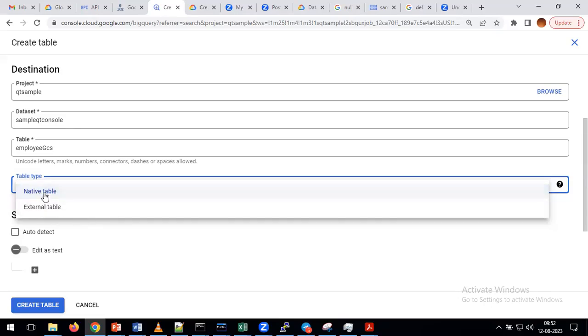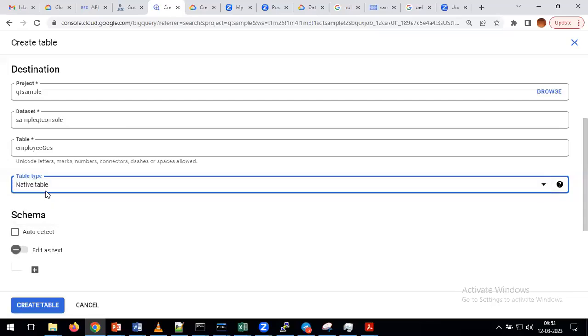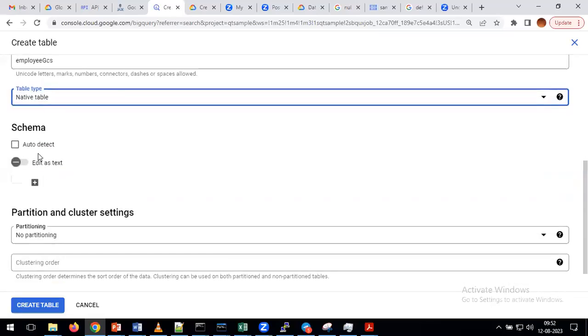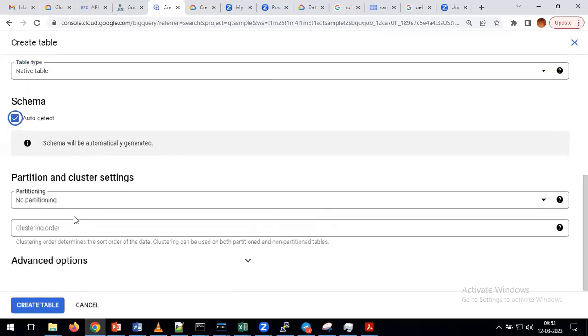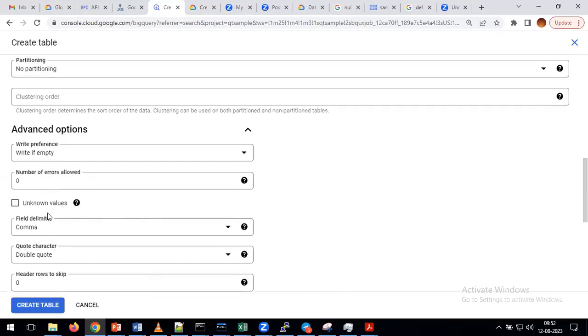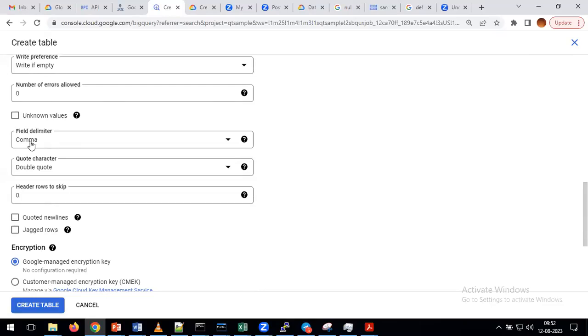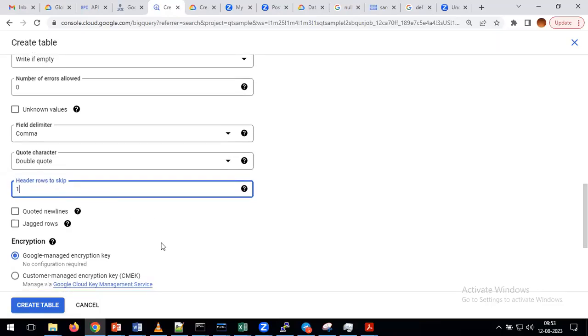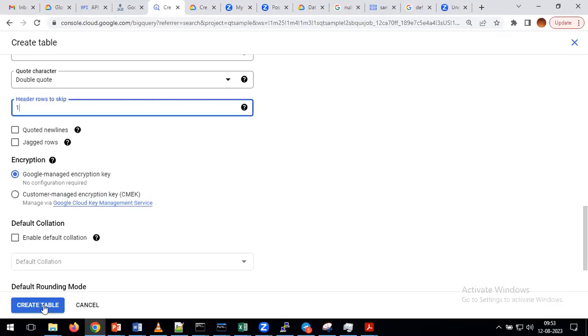For now, what I'm doing here is I'm giving it as the same native table one more time. After that, how to give the schema? If you want, you can give the column names manually. Otherwise, you can give the option called auto detect. For now, I'm giving it as auto detect. After that, if you go to the advanced options, here again we can see the same options we discussed on the upload. And I'm giving it as write if empty and giving the delimiter as comma. I'm giving header rows to skip as 1. After giving all these things, I'm going to click on create table.